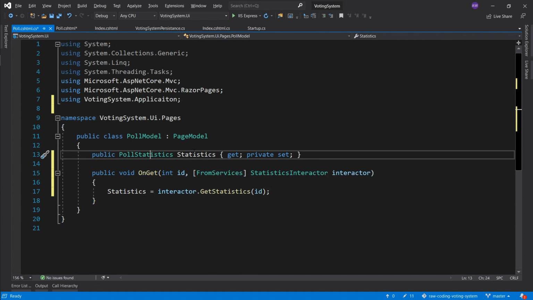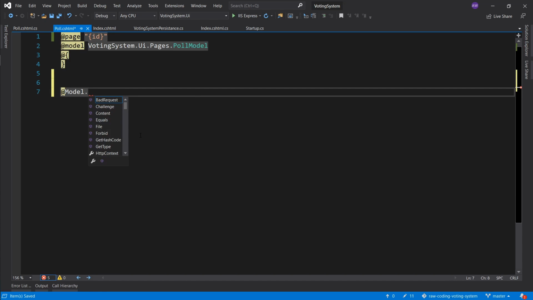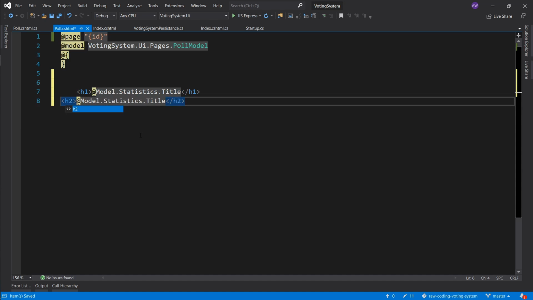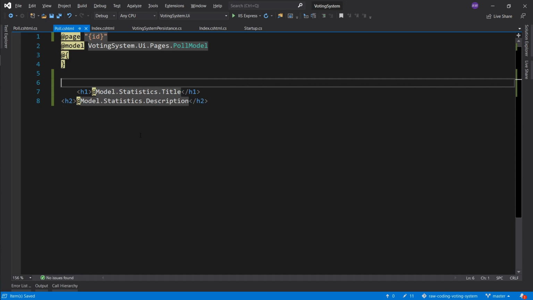So here it is, public poll statistics. Let's go ahead and remove the private set. It's not really needed. So now what we can do in here is basically reach our statistics and say, oh, we can actually display some information about it. So let's stick the title in header 1. We will grab the description and stick it in, let's say, header 2. The description should be slightly smaller than the big description, right?